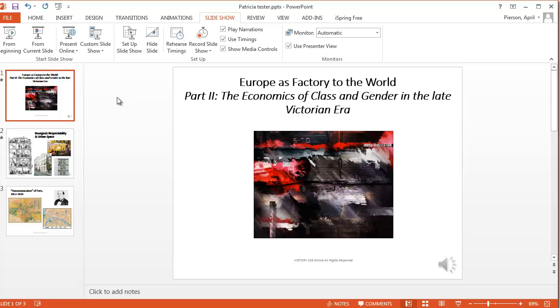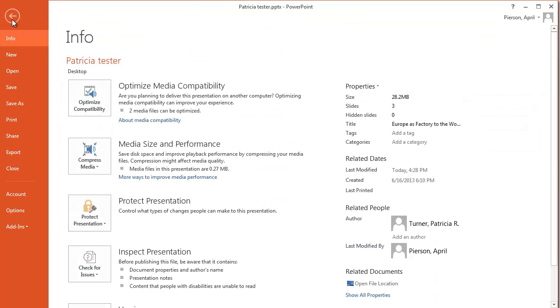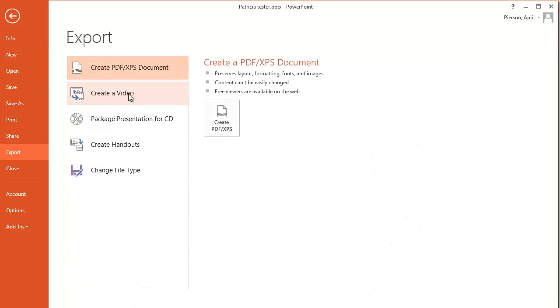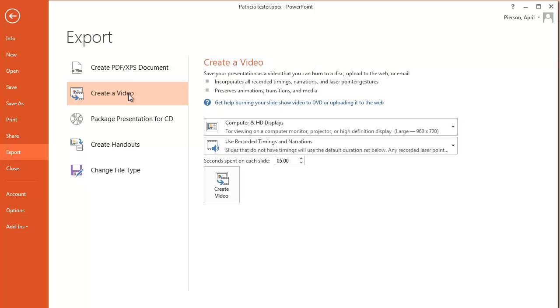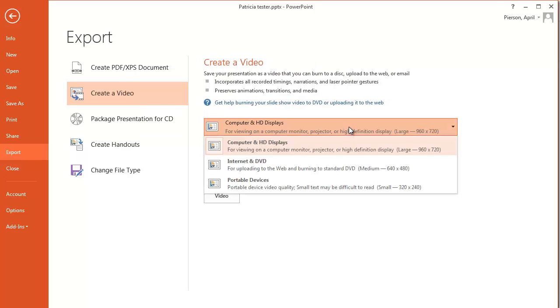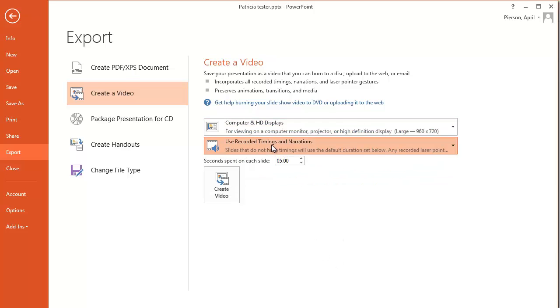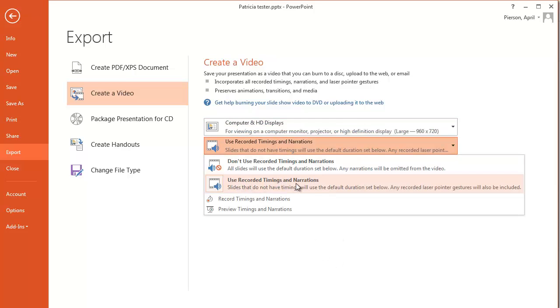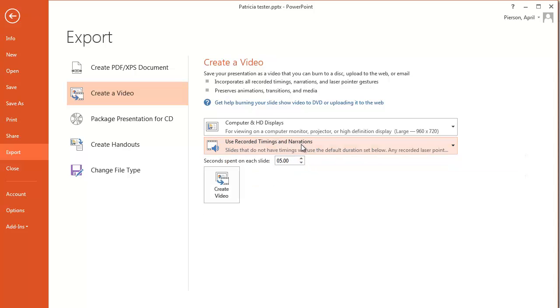So now if my PowerPoint's all ready to go, I'll click on File and Export, create a video. I've always kept it at the large display size and it's been very nice. You want to make sure that Use Recorded Timings and Narrations is selected.